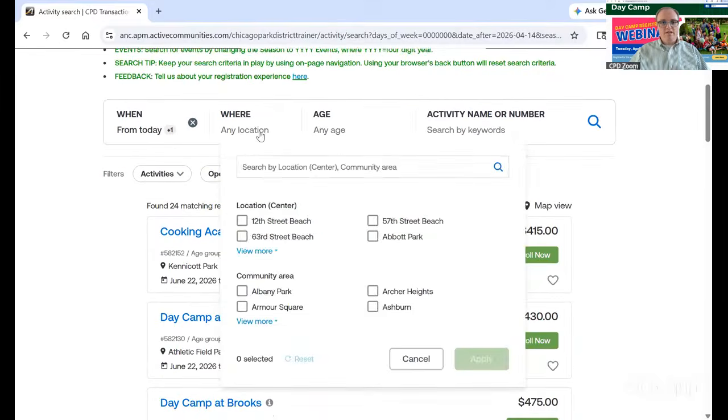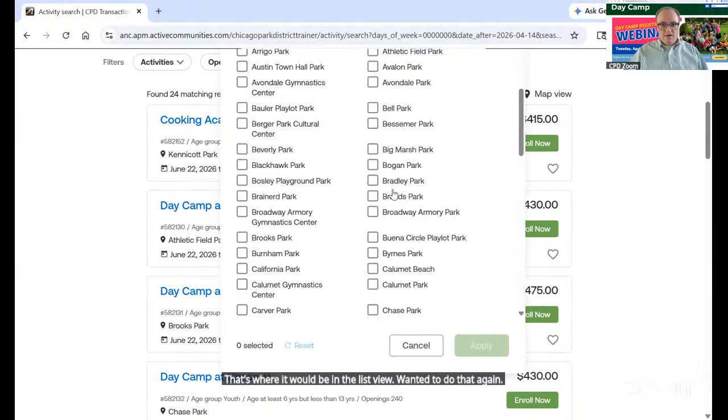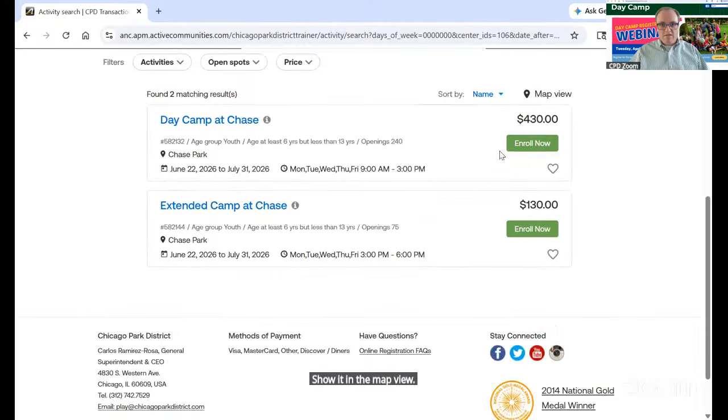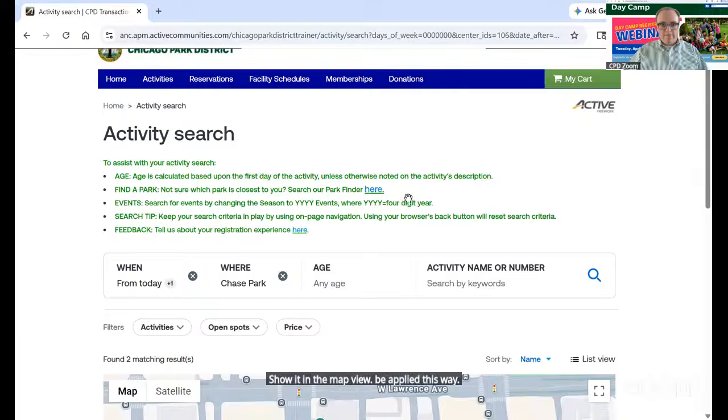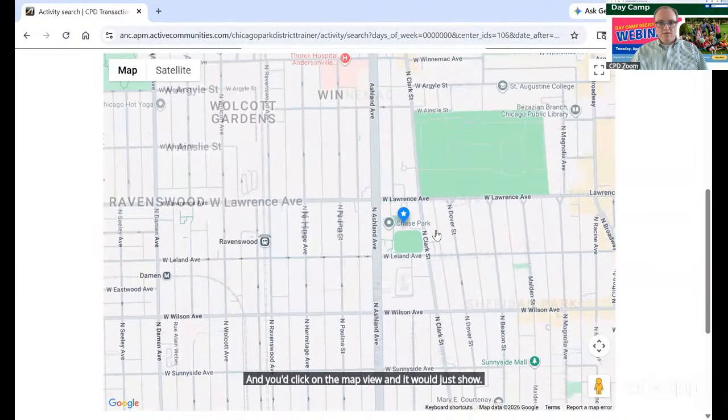That's how it would be in the list view. If you wanted to do that again and show it in the map view, you'd apply this way and click on the map view, and it would just show camps only at Chase Park there.